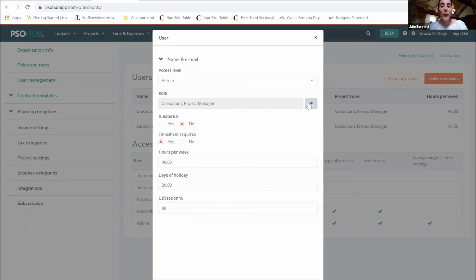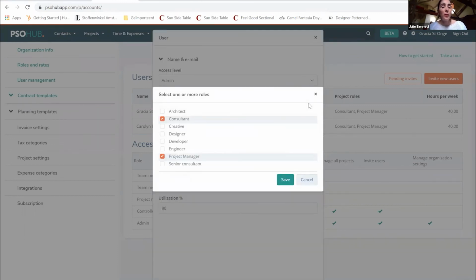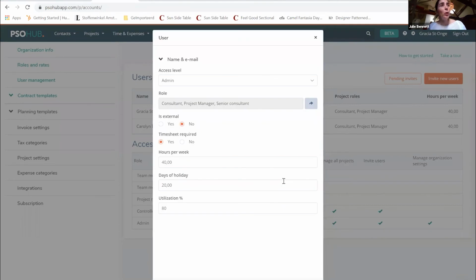So if I click on that little arrow, it brings me to another pop-up where I can say, all right, we also want this person to be a senior consultant. I'm going to click Save. And now if I want to, I can also define different parameters for that same user.